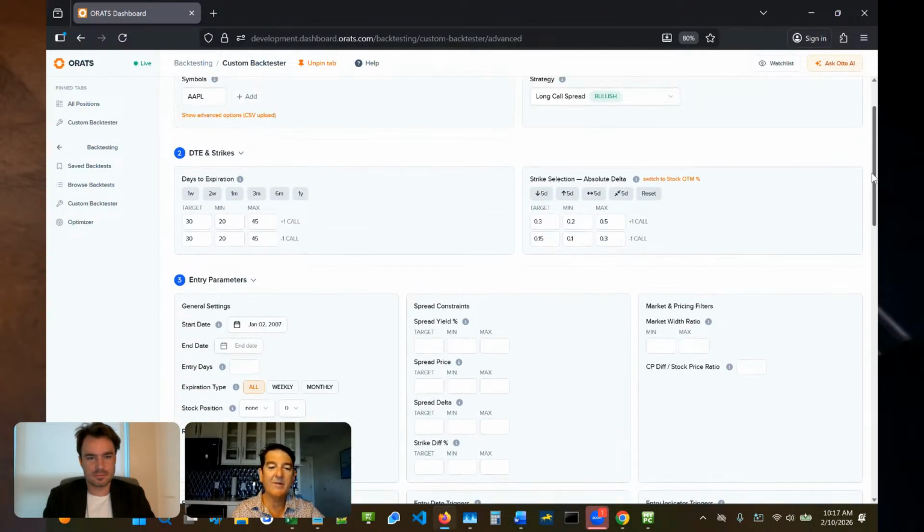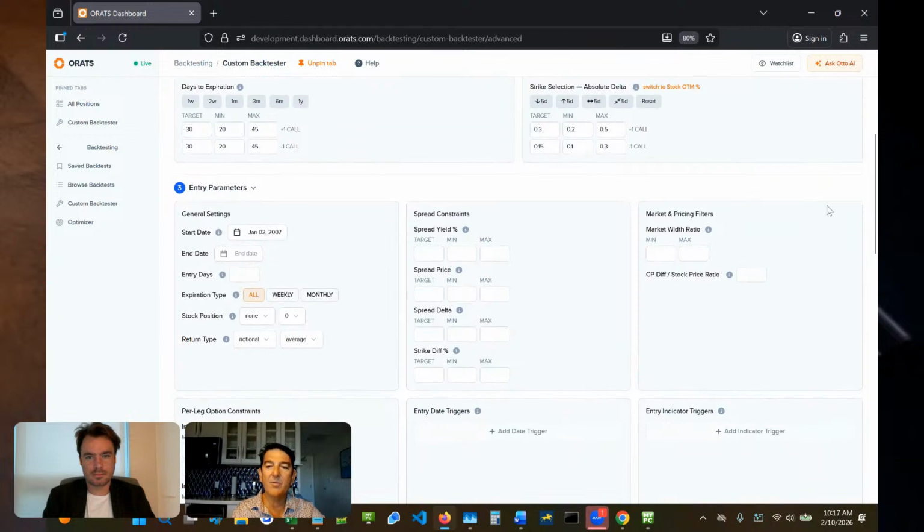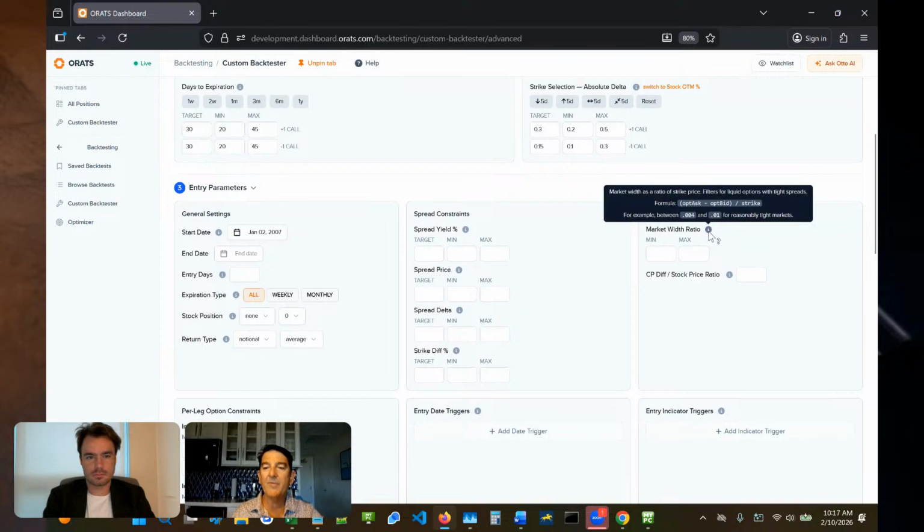All right, so we saw the graph. We've gone through the entry triggers, and now we're on to the market width, for example. You don't want to trade something that's too wide, and here you can set that. Generally, it depends, if it's SPY, you could set it at like 50 basis points, 0.005. But generally, I set this to 1. You don't want the market width to be over 1.